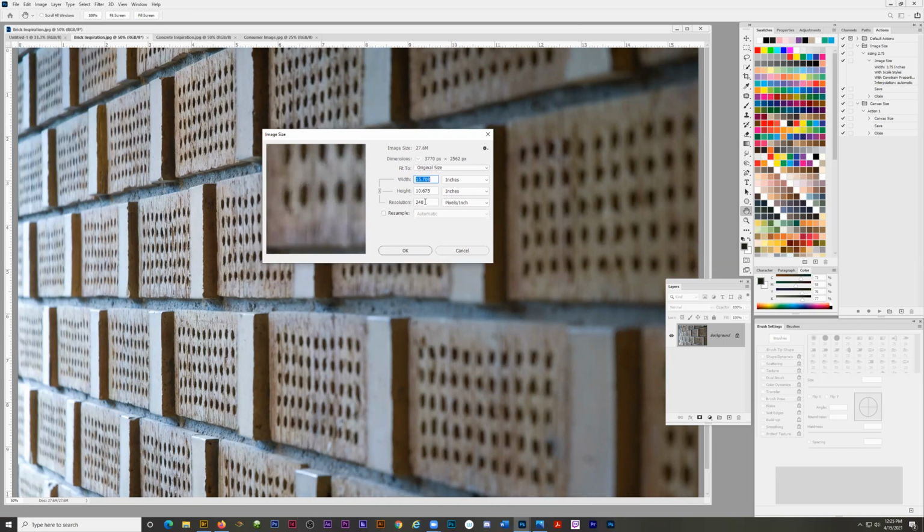Now, when I change the resolution, the height and the width are going to adapt to the new resolution. But the pixel dimensions should stay the same. It's just that when I make my resolution 300 pixels per inch, there'll be more pixels per inch, so I'll have fewer inches, but the overall pixel dimensions will stay the same. That's kind of confusing. So if that doesn't make sense, don't worry about it. It might make sense later.